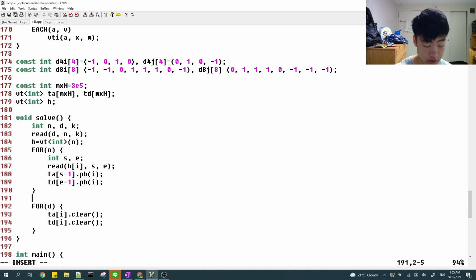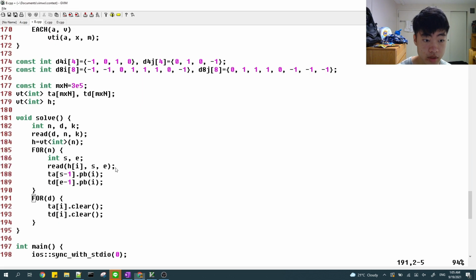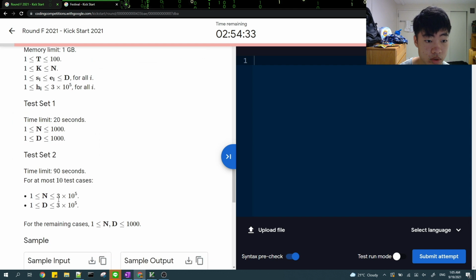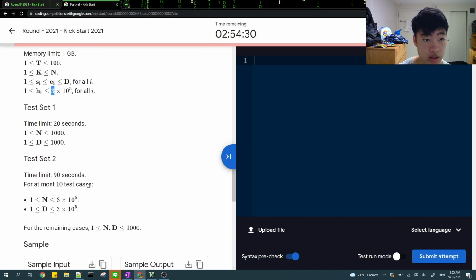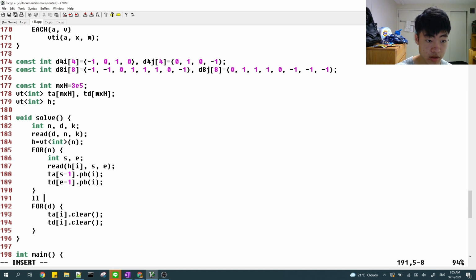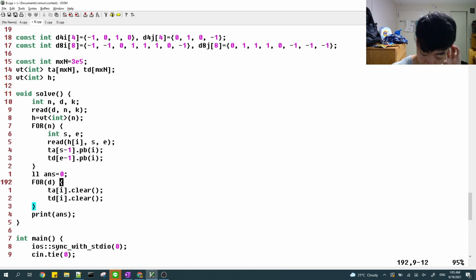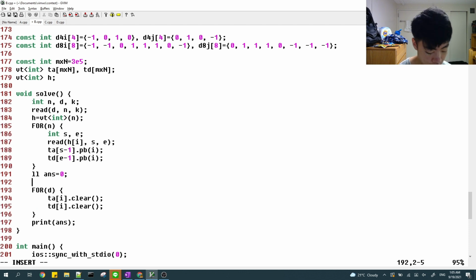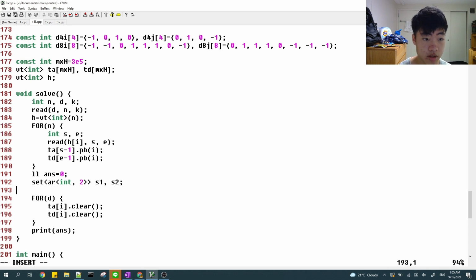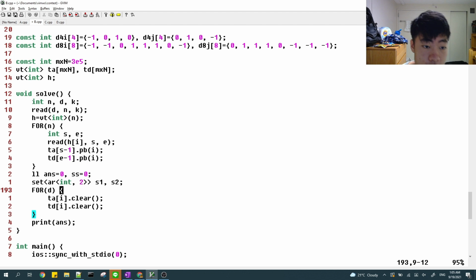Push this in, and then we run the algorithm. Actually, the algorithm can't be run here. I also need answer to store. It's a range of H. Okay, so it can be up to long longs. We need to store a set of all. Set S1 is top, S2 is the bottom. And then you store the sum of the top set as well. Okay.